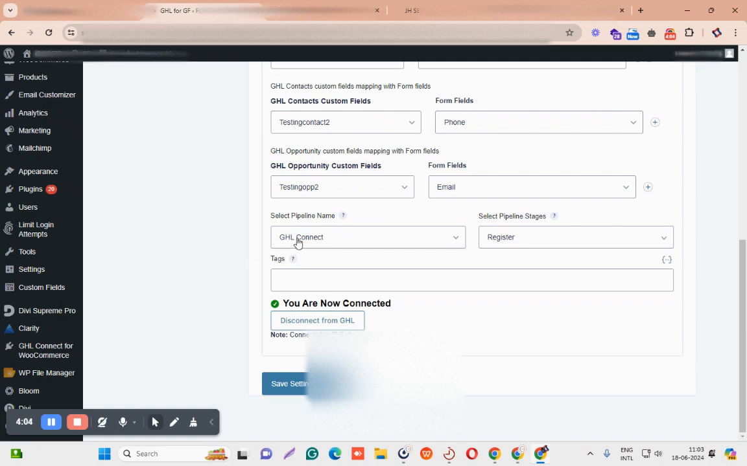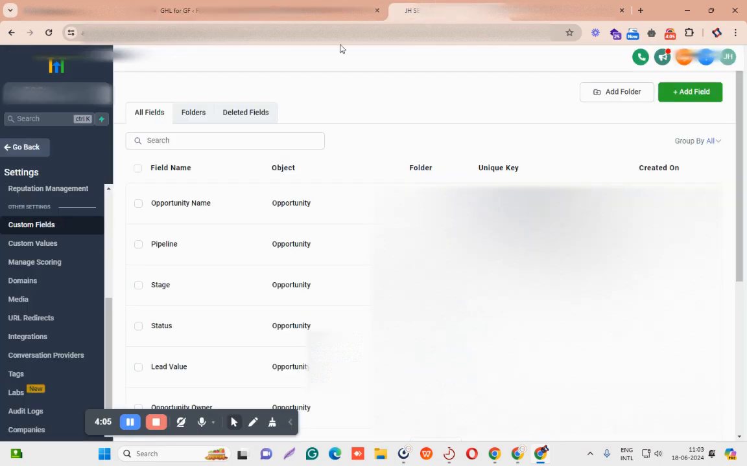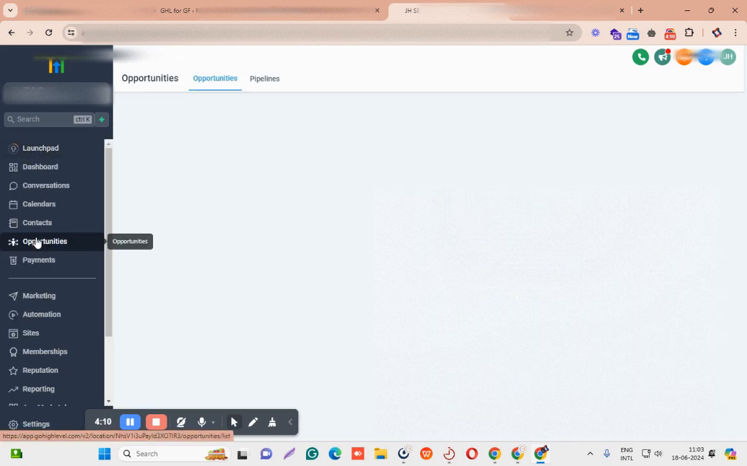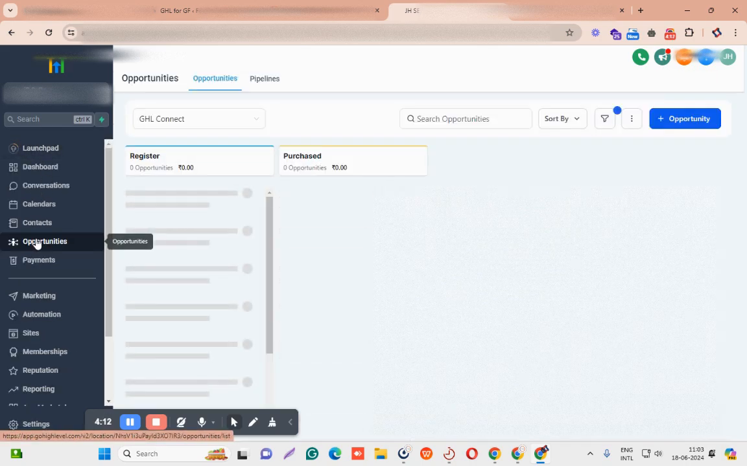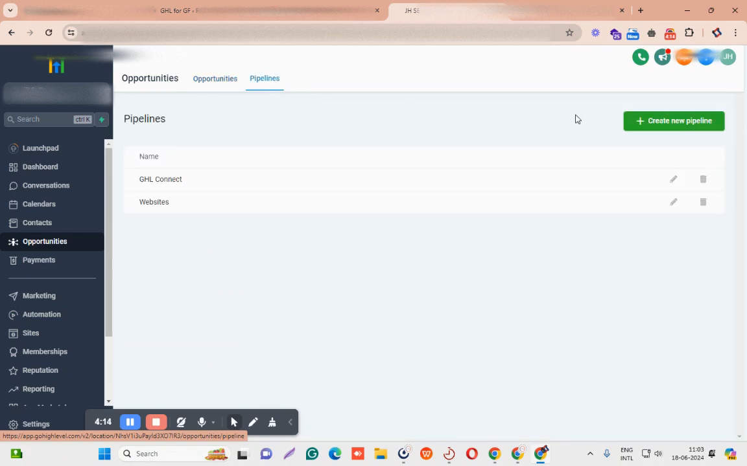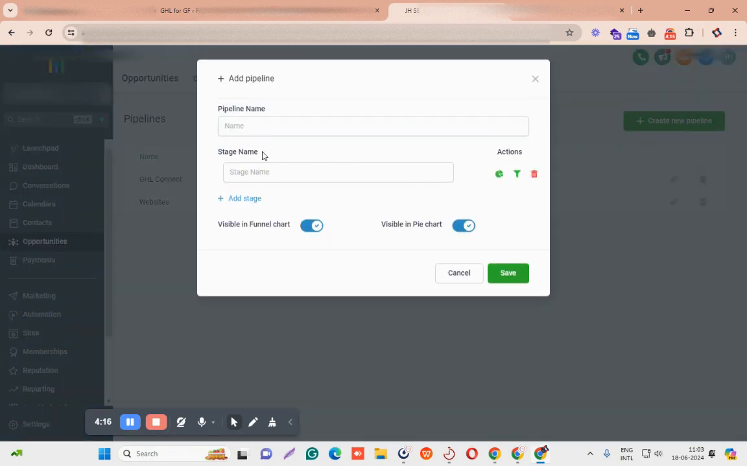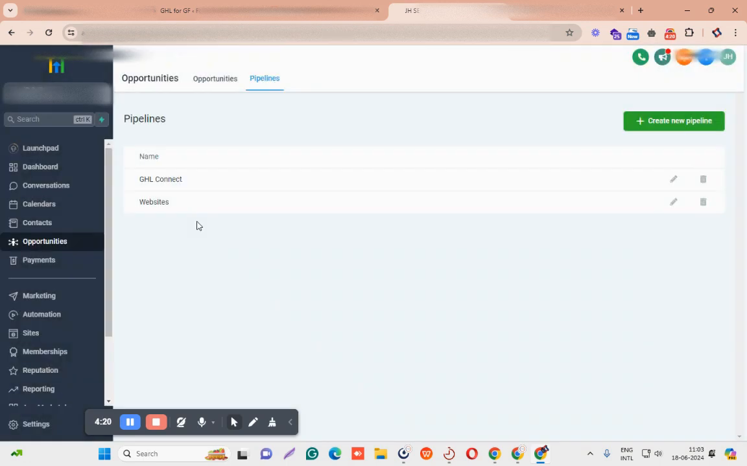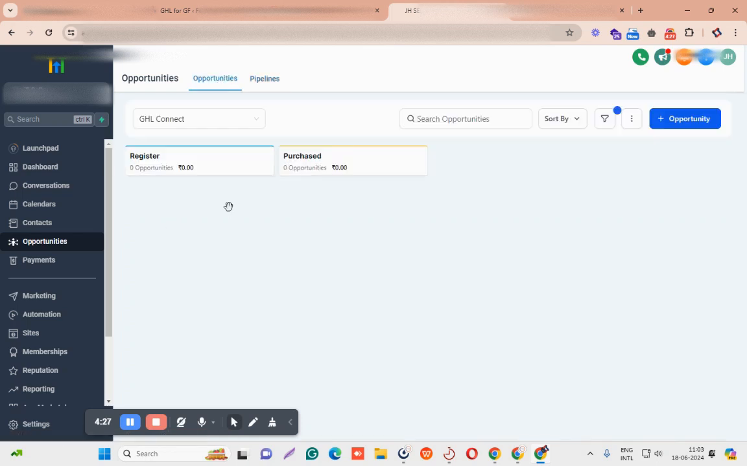Now we have to create the pipeline. For that you have to go back to the GHL dashboard. Then under the opportunities you can find pipelines. From here you need to create a pipeline and also give the stages. In my case I have already created the pipelines, GHL Connect and websites, and under the opportunities you can find the stages. So that's why I'm not creating any pipelines and stages further.